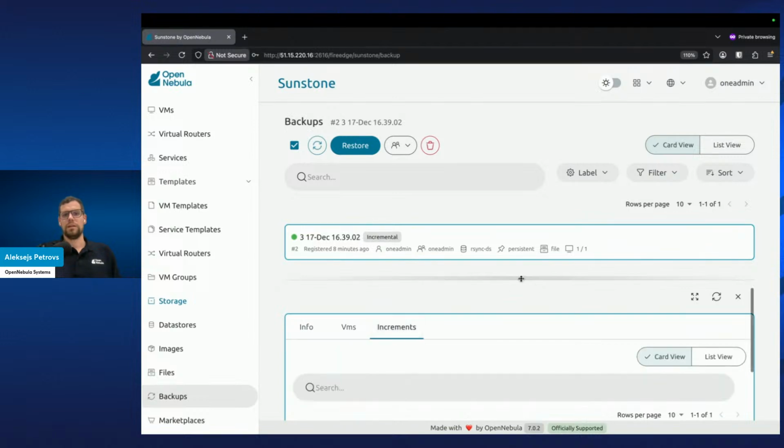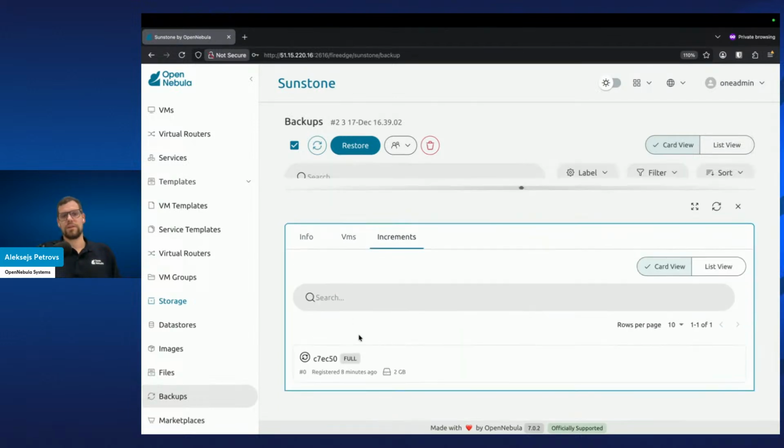So if we look at the increments, you can see right now, obviously, that is the full backup because it's the first time we perform a backup of this virtual machine. That's why it cannot be incremental yet, right? So we need to take the full backup first. However, the next one is going to be, in fact, incremental, right?